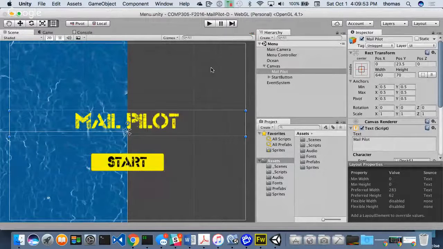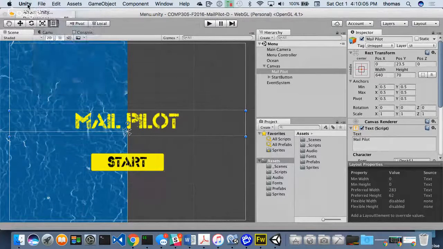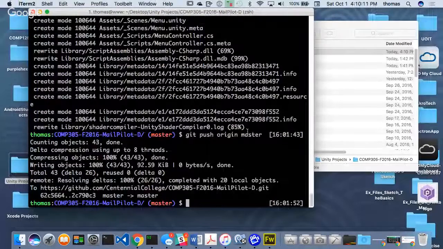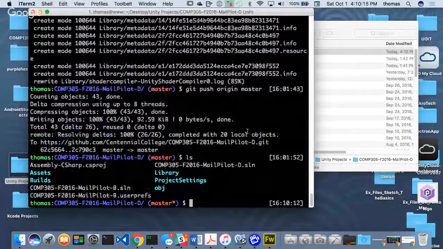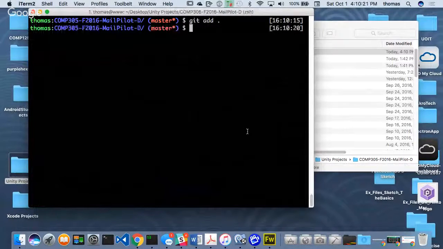Remember that I've got a gitignore file. Let's see what happens. Let's see if actually GitHub gets anything. It does. It gets a bunch of meta files. So I'm going to file, save scene, file, save project, and if I go back to GitHub, and if I click on list, I can see that there are changes. Okay, that's really long. It's too long.